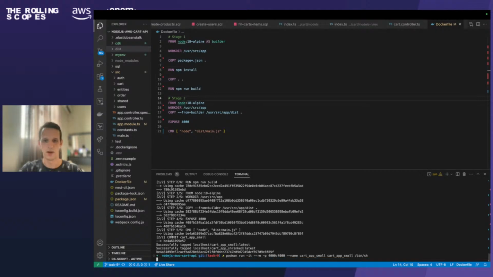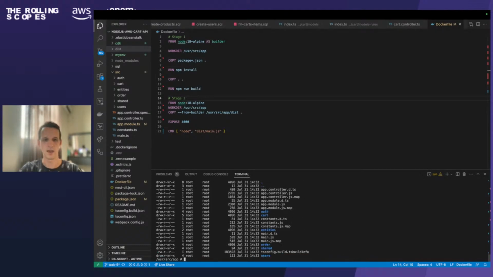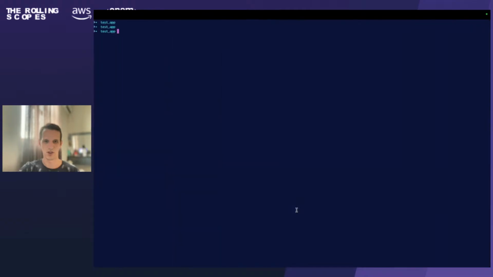We'll run it in the same way, and in this case we would see that inside our container we have only the data which was located inside the dist directory of our previous image. Maybe I can just open another one, and let's say Podman run.